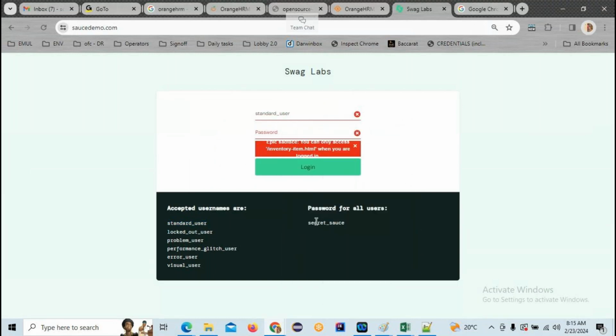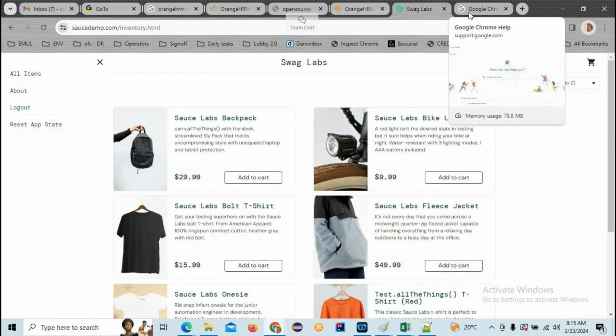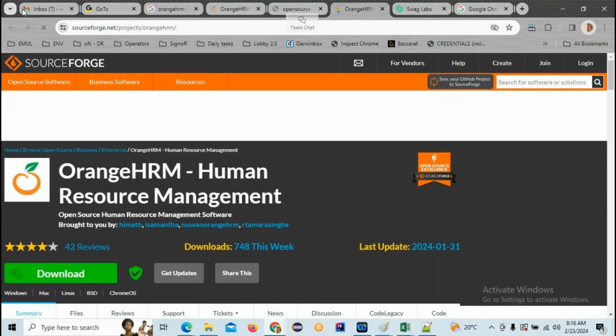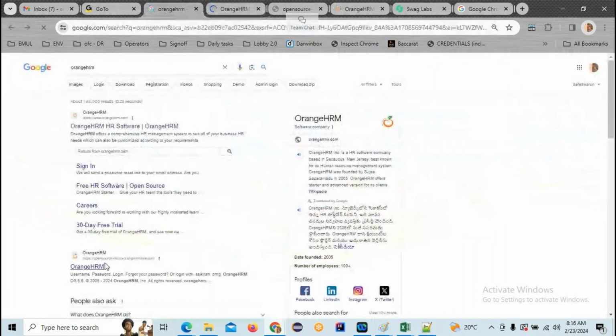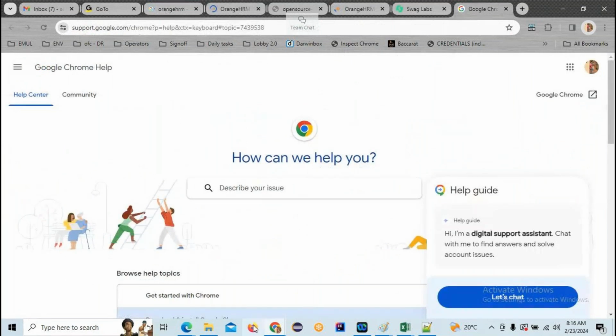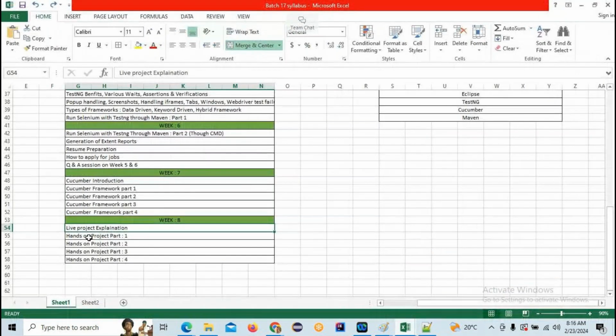It's an e-commerce application. Login. So it's the e-commerce application. How many pages are there here? How many things are going to be taken care of here? Everything is going to be explained here. So the project is also very important.